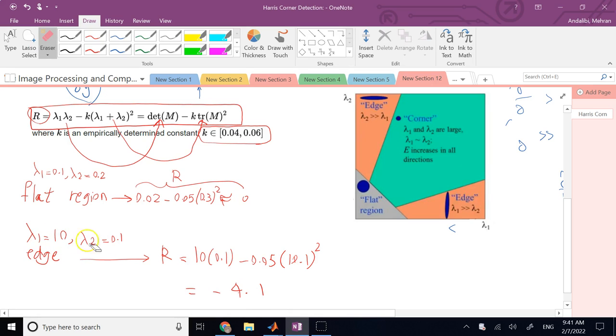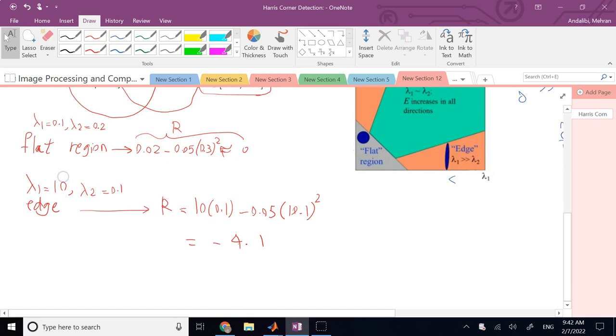And if you repeat it for the other case, like lambda 2 is big and lambda 1 is small, or change the magnitude between them, make this lambda even bigger and lambda 2 smaller, you see it becomes an even bigger negative number. So the bigger the difference between the two lambdas is, this number R becomes a bigger negative number, or in general we say the magnitude of it, or the R becomes smaller.